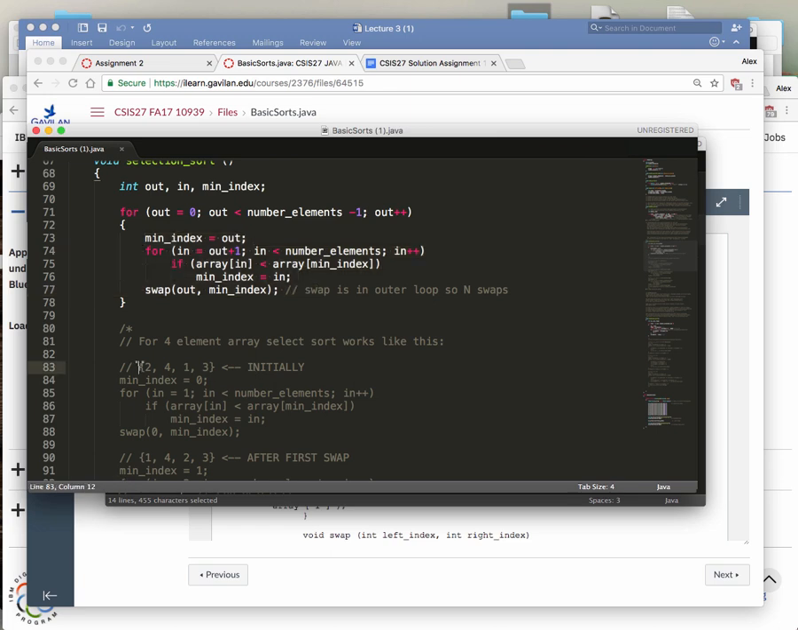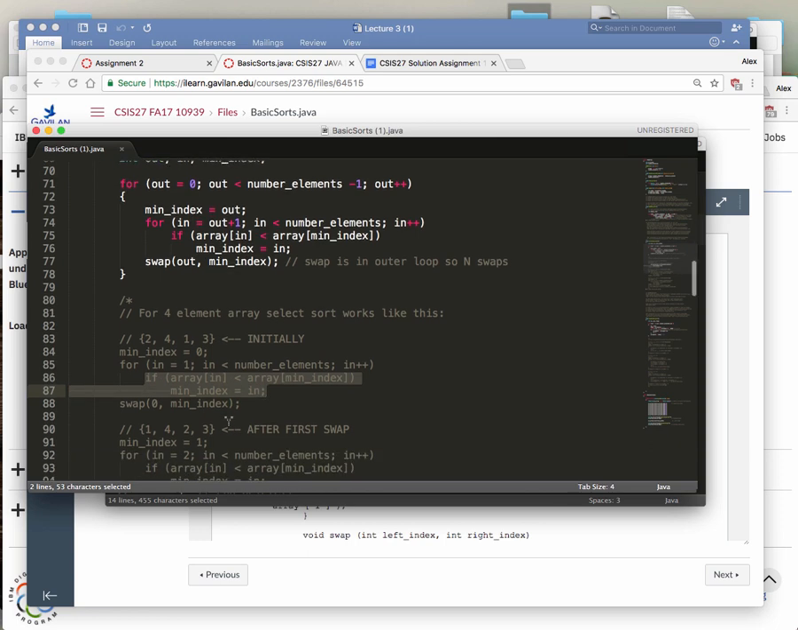Okay, so let's say I'm going to start with this kind of an array, 2, 4, 1, 3, right? So I'm starting at min index. Min index is equal to out, which is 0 initially, right? So then this thing starts at in is equal to out plus 1, so it starts at 1. So notice we're starting not at 0, we're starting at the one to the right of the one that we're looking at, okay? And then we're looking for whichever one is smallest, right? When we find the smallest, we swap the value, right?